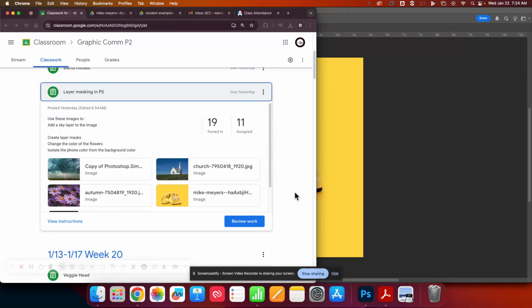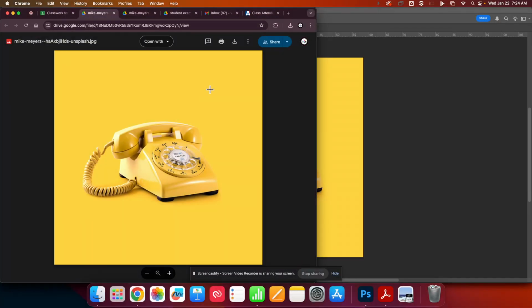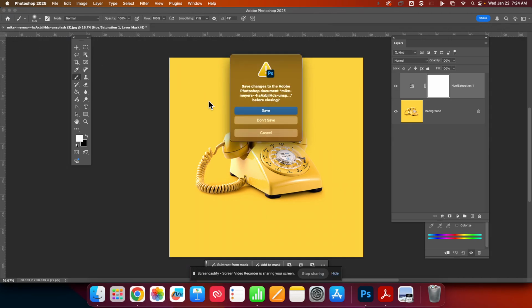Okay, today we're going to talk about layer masking in Photoshop. So we're going to start with this first image of the telephone right here. So you're going to go ahead and download this. So you're going to click on the three dots, open a new window, and then go ahead and hit that download button. Once it's downloaded, we're going to go ahead and open it up in Photoshop.